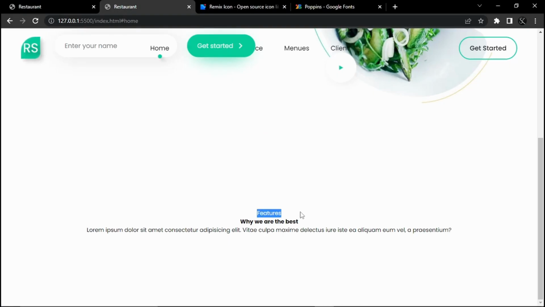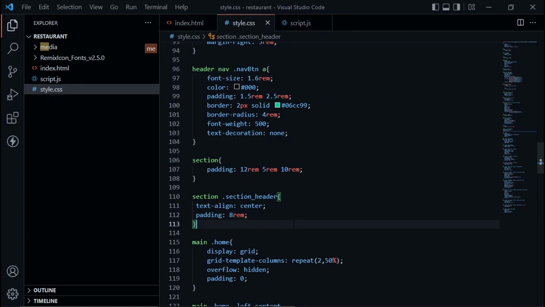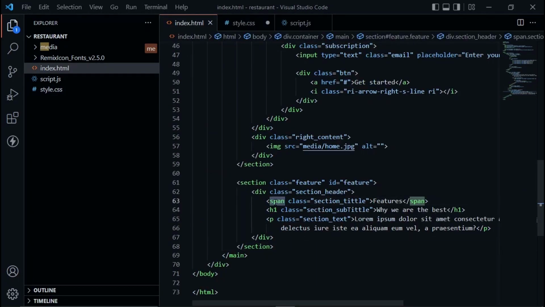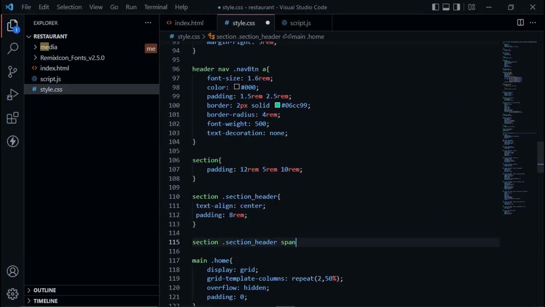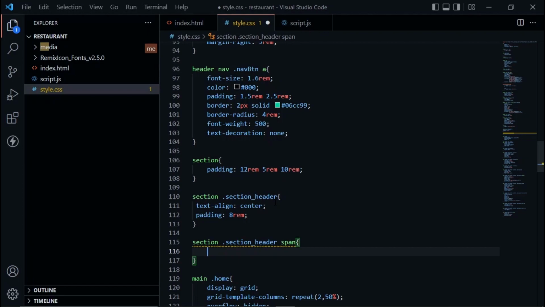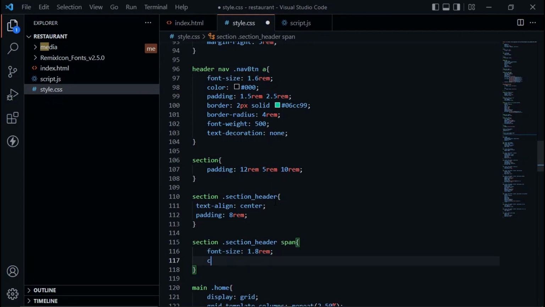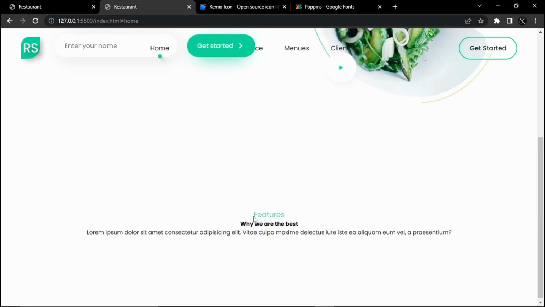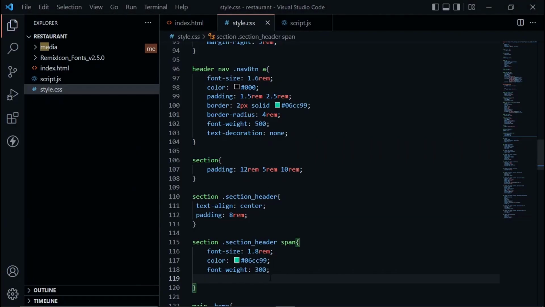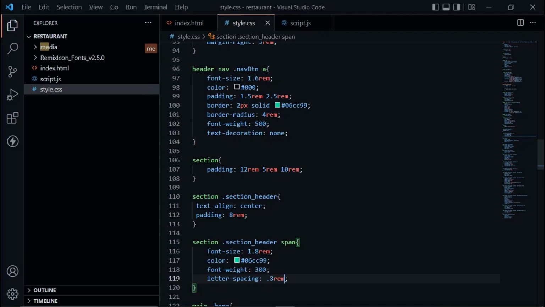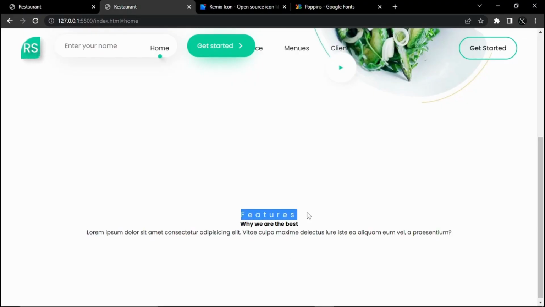Now first we will style this title. We will copy this line, and from our HTML file we will copy this span tag to style our title, and we will paste here. Font size of this will be 1.8 rem. Color of this will be set, and now you can see how it looks. After that we will set letter spacing, and here you can see how it looks.